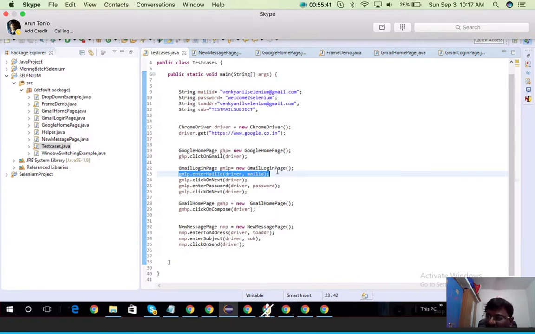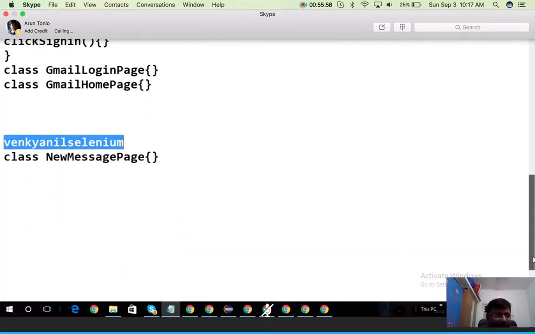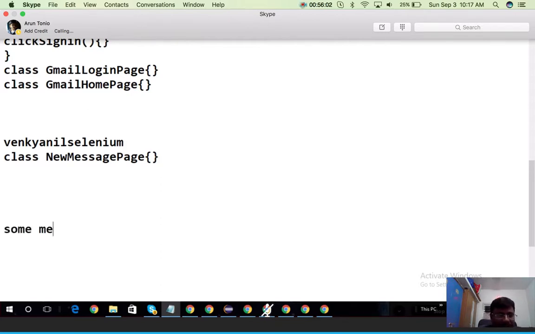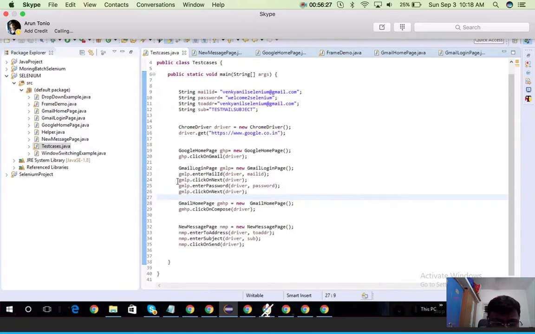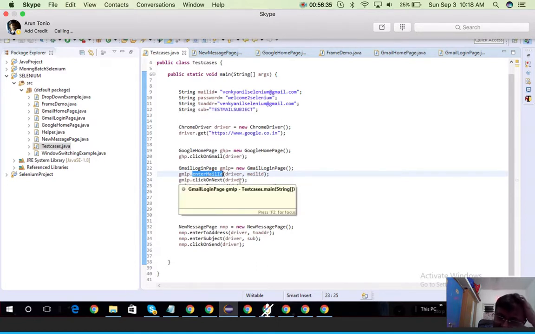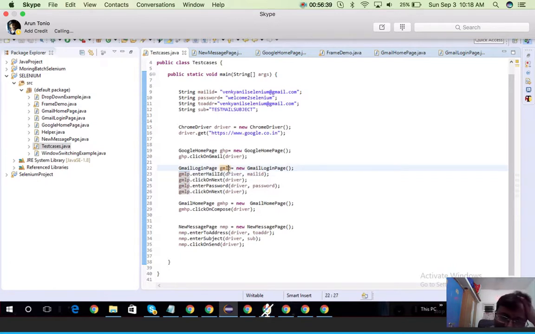So, some method clicks are causing a new page to open. Some method clicks are not causing new pages. It will be on the same page after the click also, right? So, what is the point? Tell me. Some method clicks lead to a new page. Some clicks, after that, it will be on the same page, right? See here, after click on next, after entering mail ID, it is on the same page. That's why we are not creating a different object, using the same object that it has already used, right?